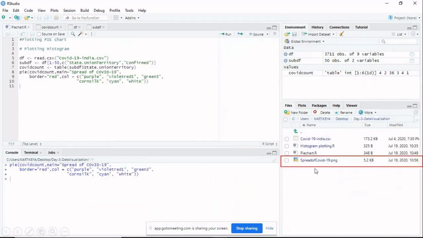See, when you save that pie chart, we can see it is in the current directory, it is saved as spread of COVID-19.png. This is the name I have given. So you can save in different formats, JPG or other formats you can use. So this is how we can save your graphs or figures in R.